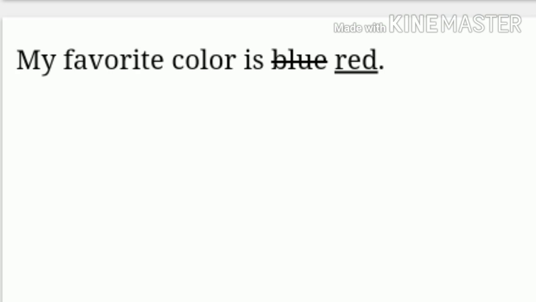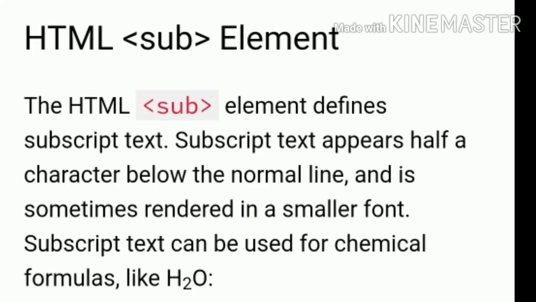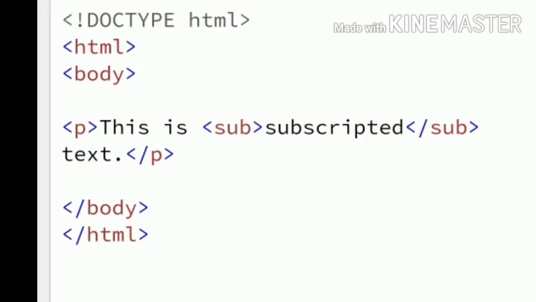After that you can go for the next tag, that is the subscript tag. The HTML sub element defines subscript text, which appears a character below the normal line and is sometimes rendered in a smaller font. Subscript text can be used for chemical formulas like H2O, and mathematical terms. For example, you can write H2O, the water formula.